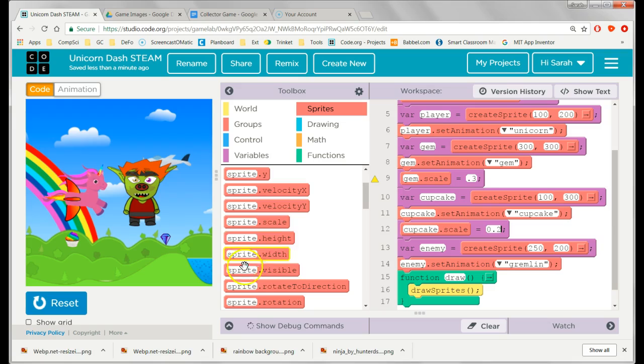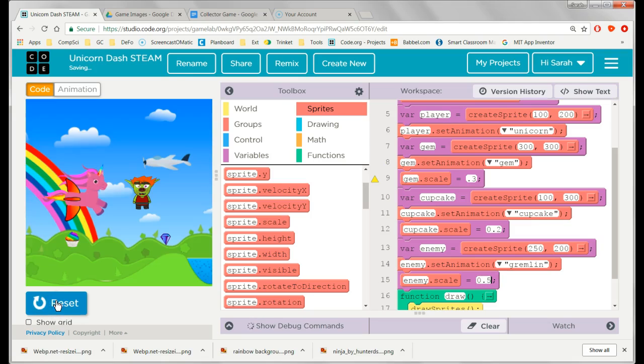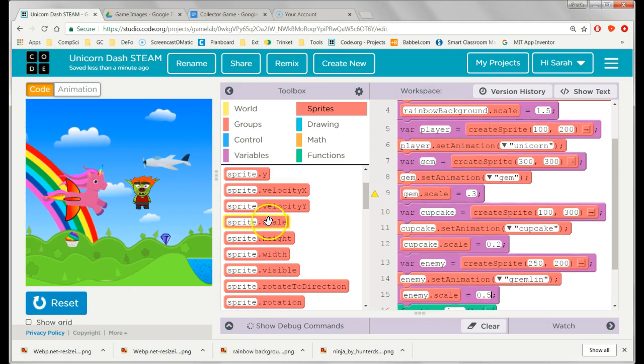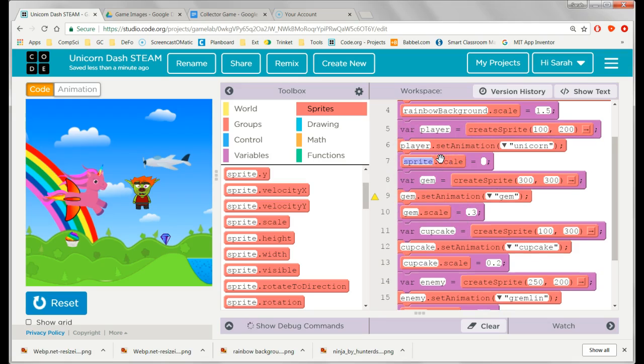The enemy's too big. That gremlin's huge. Let's take him down half the size. Okay, and we're going to do the same thing with our player. We're going to take her down just a little bit. Try 0.5. Okay, that's better sizing for everybody. Now we have more playing room on the screen.